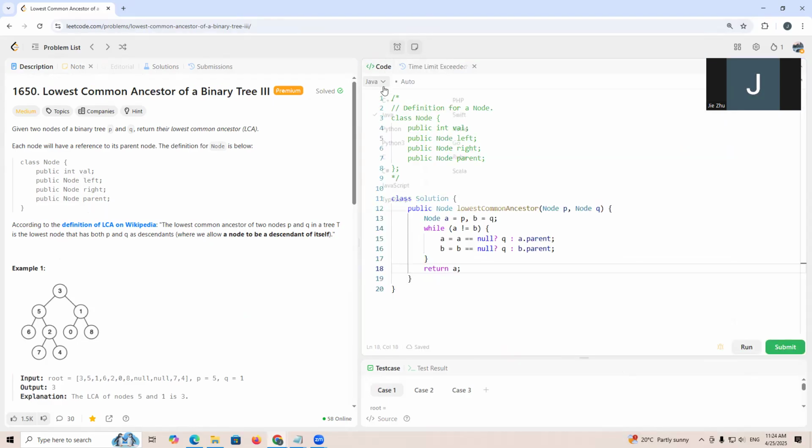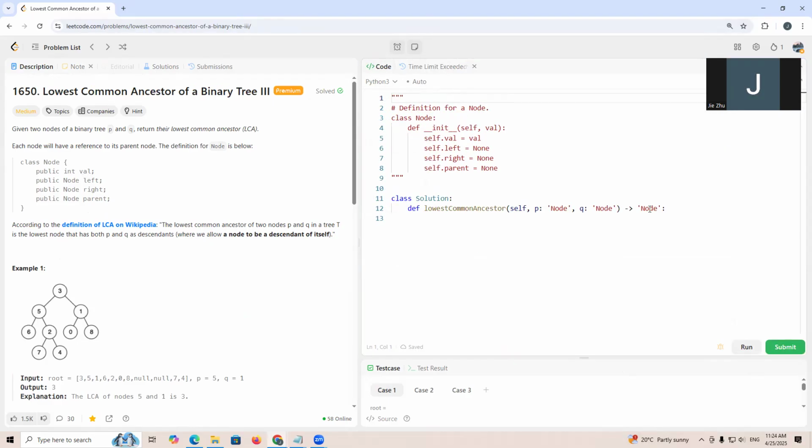And the Python code is very similar. So what we need is A, B equals P, Q. While A doesn't equal B, we have A equals Q if A is none, else A.parent. B equals P if B is none, else B.parent. And then in the end, return A.